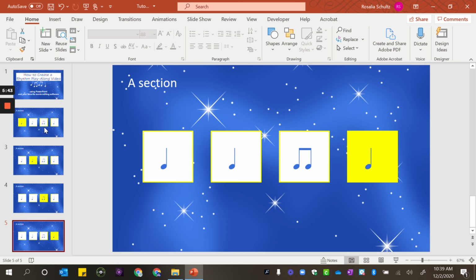And again, if you are creating a longer piece of music, a longer video, you're going to have a lot of slides. And we're going to stop here at 5 slides. The first one is my introduction page, and then the other 4 are my A section. And what I need to do now, after I have it saved, of course, you want to make sure that you have the PowerPoint extension saved.